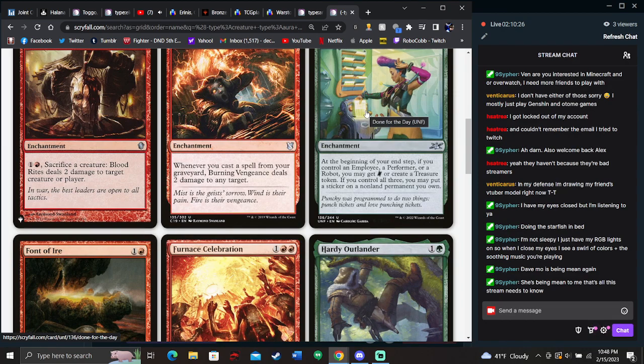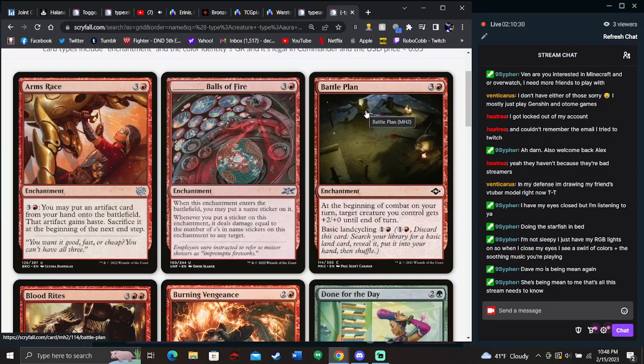For a second, I thought this was called Battle Plan. It was like 1 cent, and I was like, how? And then I reread it, and I realized it's not as good as my eyes initially thought. At the beginning of combat on your turn, target creature you control gets +2/+0 until end of turn. When I first read it, I thought it was creatures you control. I was about to be like, giving all of your creatures +2. That seems pretty good.